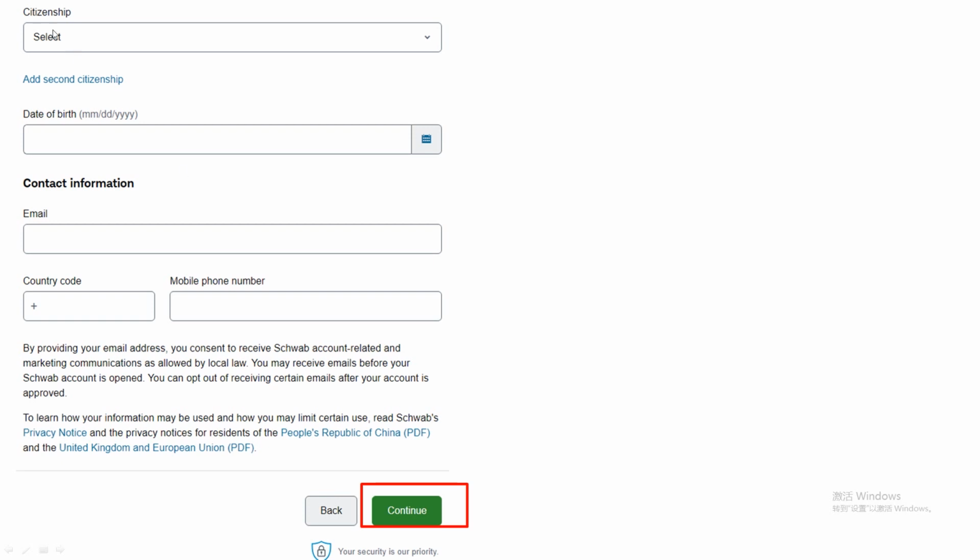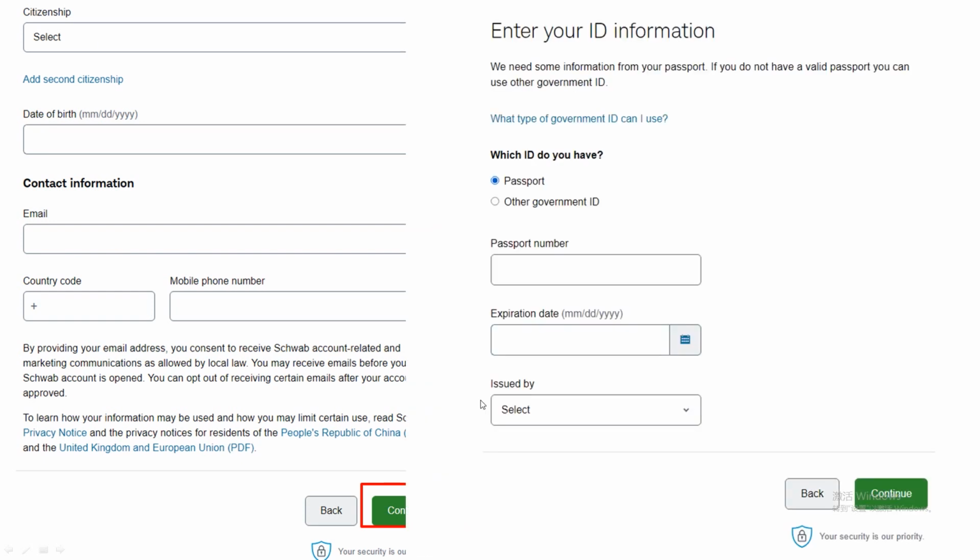Okay. And finally, we will choose the citizenship. That is the country where you're from, and your birth date, and email address. For the email address, you had better fill in a Gmail or Outlook email address, okay, and your phone number. Then click continue. On this page, you should fill in your passport number.